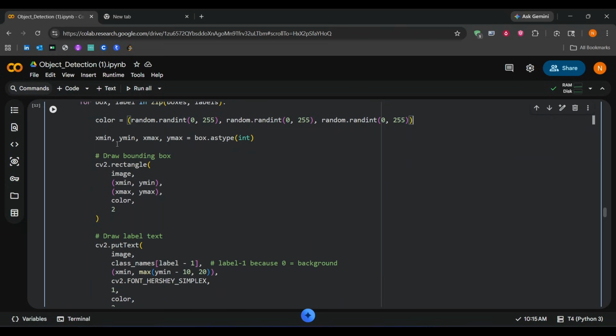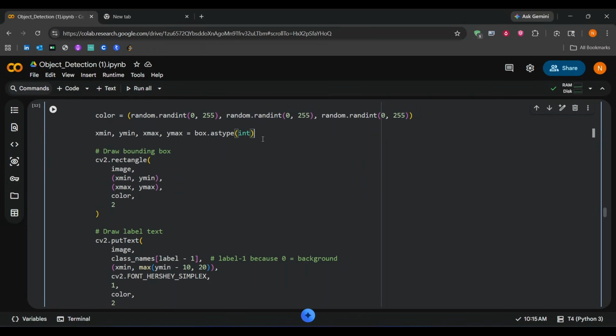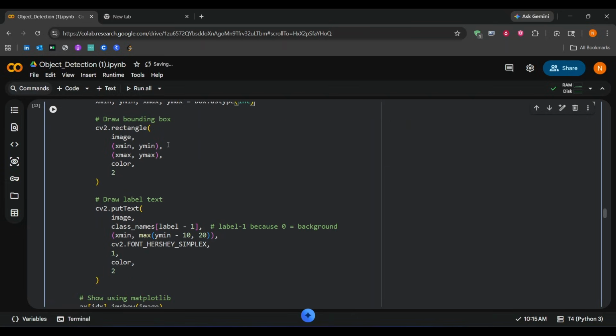For that purpose we use xmin, ymin, xmax and ymax from box.astype. xmin, ymin are the top left corner coordinates, and xmax and ymax are the bottom right corner coordinates. Then using cv2.rectangle, we plot the rectangle here. You just pass the image, coordinate values, then a color and a thickness.